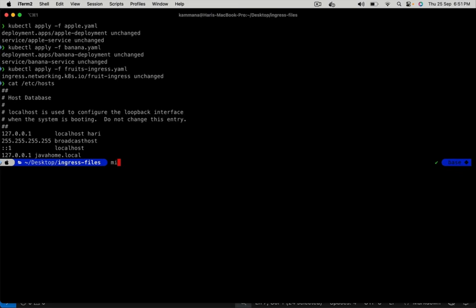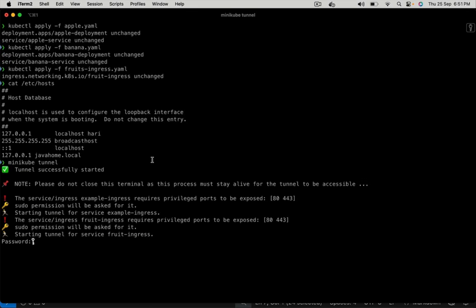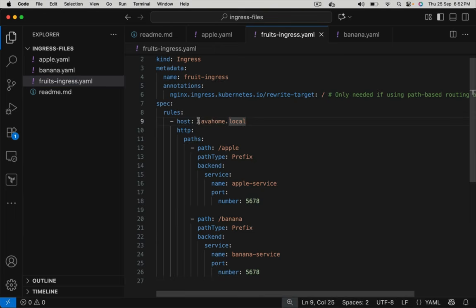Let's open the tunnel. Remember, it opens a tunnel between my localhost and the Kubernetes cluster, which is on Minikube. I need to enter the password. Now the tunnel is open. Let's open the browser and test it. Before I put things in the browser, remember the host name should be this /apple. The request goes to Apple service and we should see a response from Apple service. Let's test this.